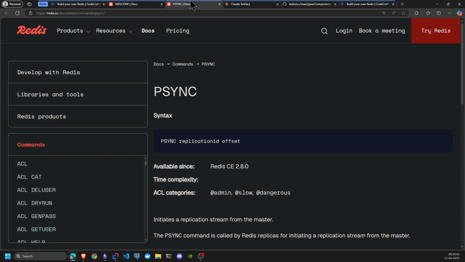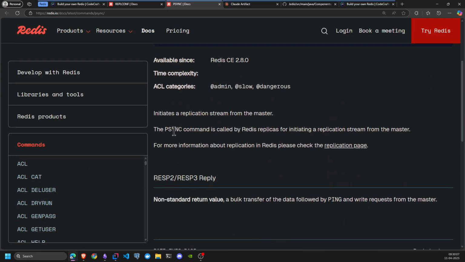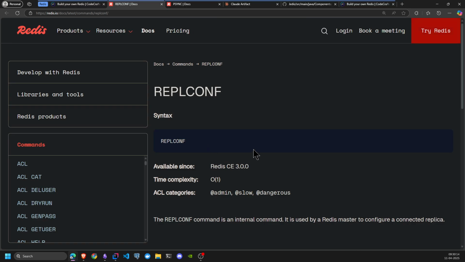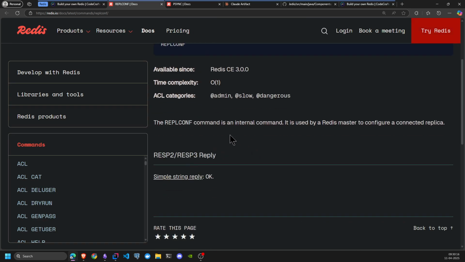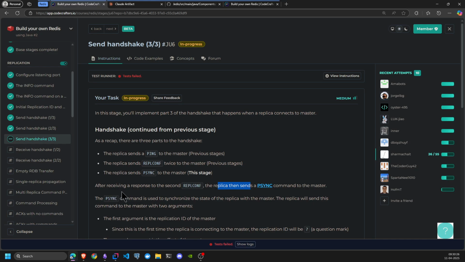If you want to read what the PSYNC command is, you can go through the documentation. The PSYNC command is called by Redis replicas for initiating a replication stream from the master. And the REPLCONF command right here. The REPLCONF command is an internal command used by Redis master to configure a connected replica. Okay. The PSYNC command is used to synchronize the state of the replica with the master.